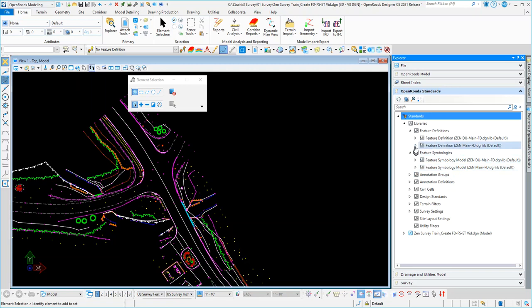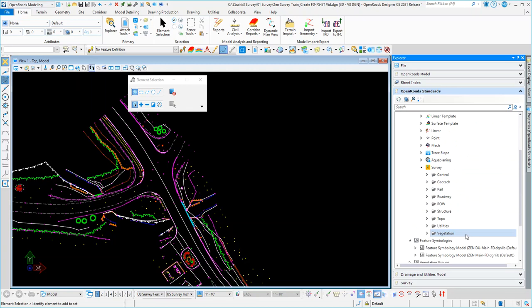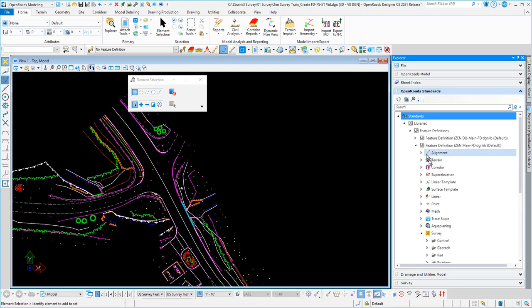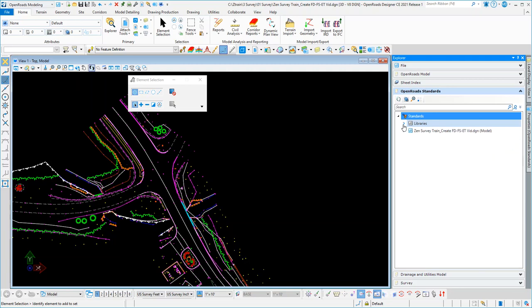If we expand this DGN lib, you'll see all the various types of feature definitions. Again, we're looking at the feature definitions here in this DGN lib. What we're going to be focusing on are those in the survey category. Okay, so let's back out of the corporate standards and look at this active DGN file.